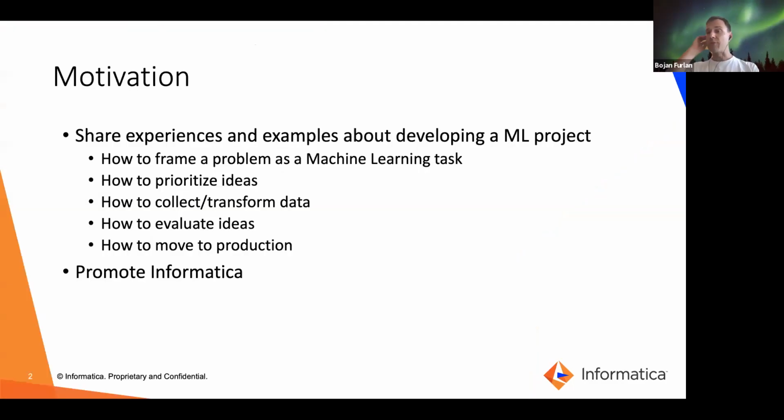What applies to general projects that have some machine learning component. And here you can see different topics that we will discuss.